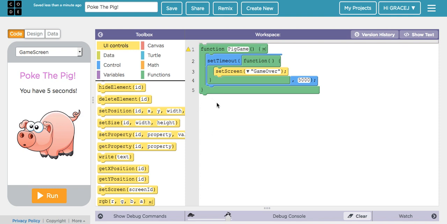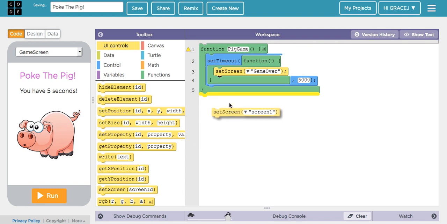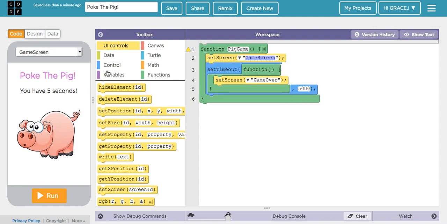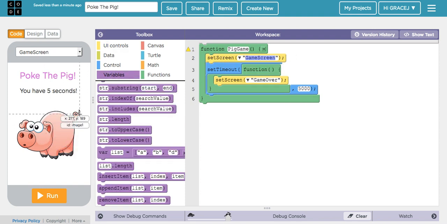The next thing that we want to do is we want to actually play the game. So I'm going to put the set screen. We want to be on the game screen. Now we need a couple of things to happen. I'll put this actually up here. We want to have a variable for score.